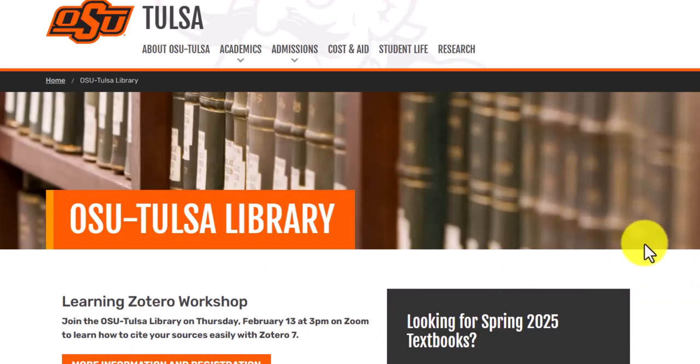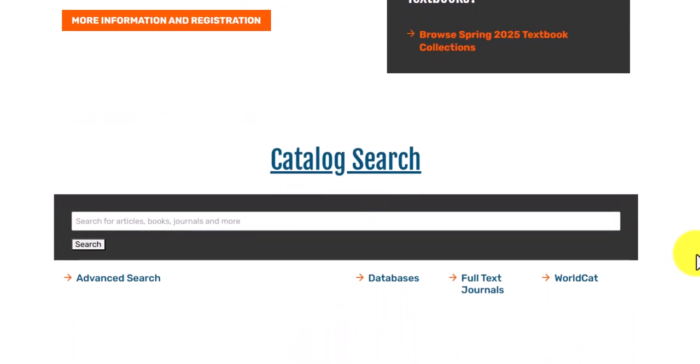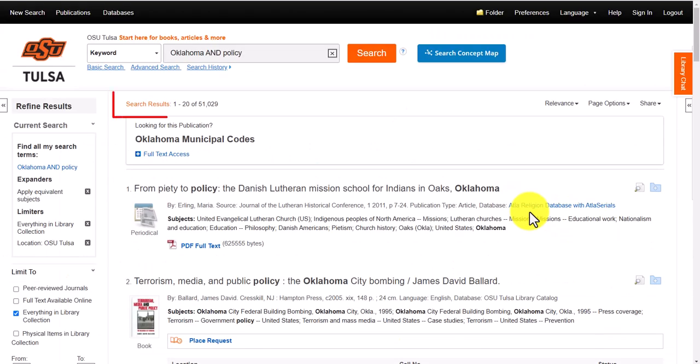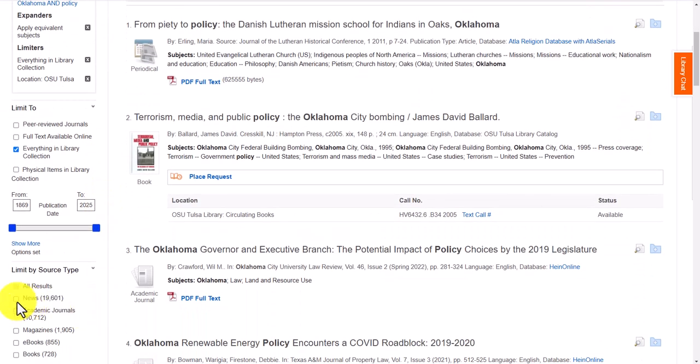From the library homepage, I could also search for what I want to look at in the catalog, but it can be a little more difficult because the catalog searches for books, ebooks, academic articles, reports, and so much more. For example, a quick search for Oklahoma and policy gets me over 50,000 results, which is very overwhelming. I could add in another term such as school policy or health policy to narrow my search. I can also use the filters on the left to search for only news.